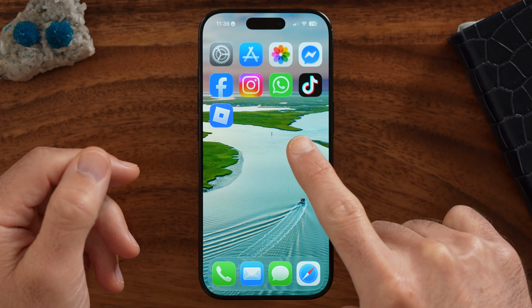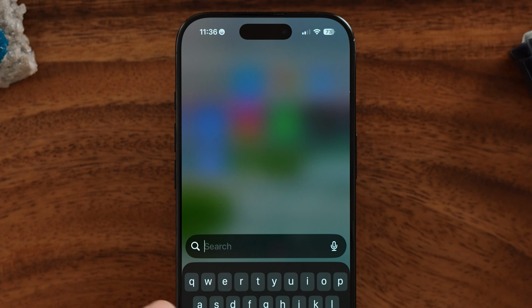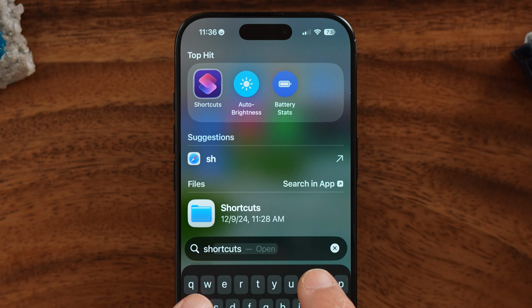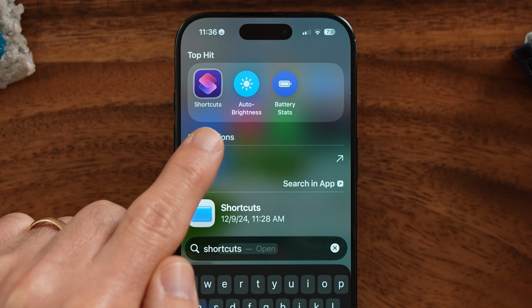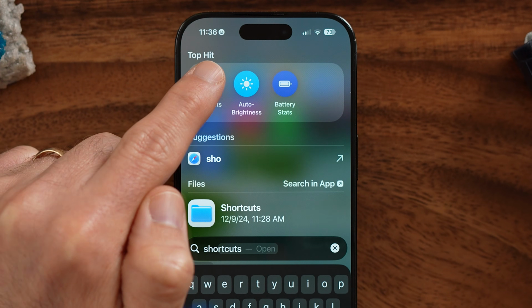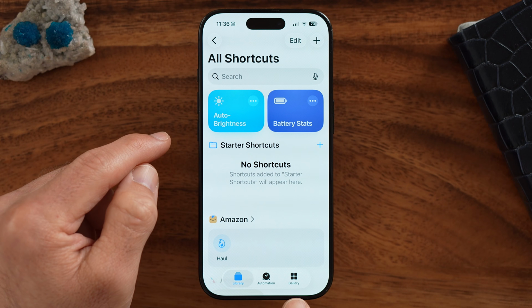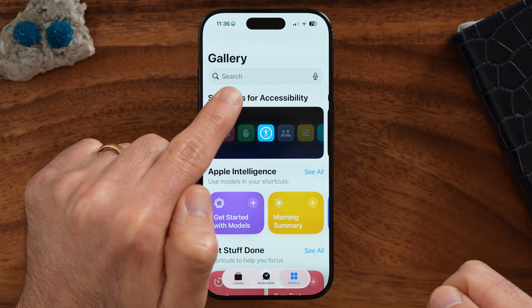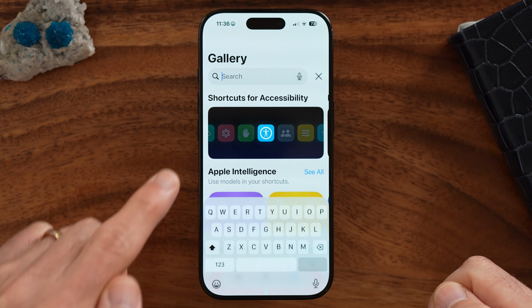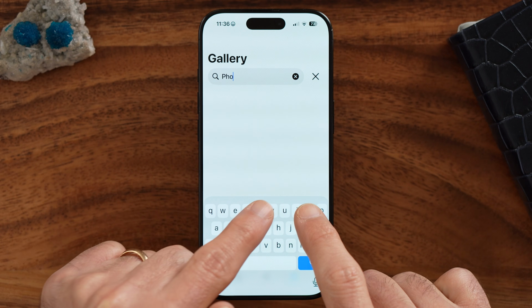Take your finger and swipe down. In the search, let's search for shortcuts. There you can see is the default built-in Shortcuts app. Tap on Shortcuts. Tap on Gallery at the bottom right. Tap on Search at the top. Search for Photo Grid.